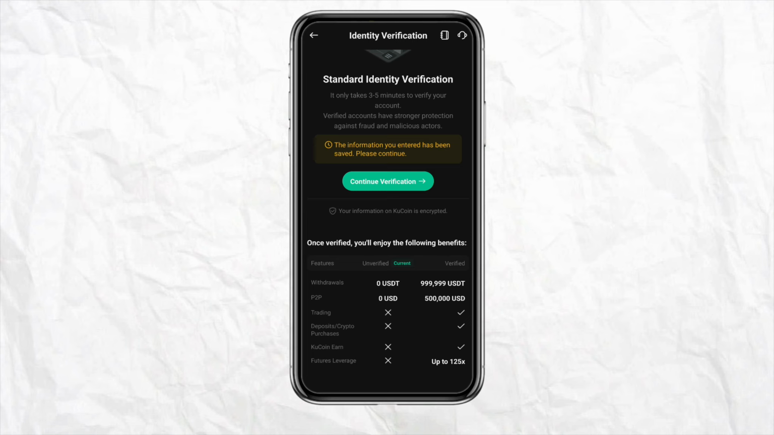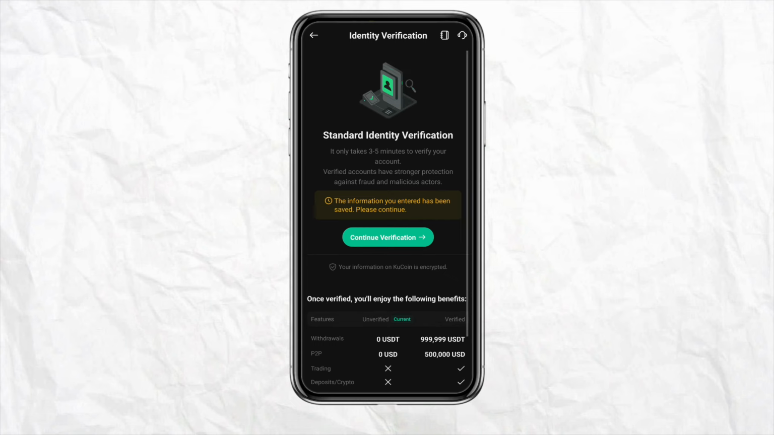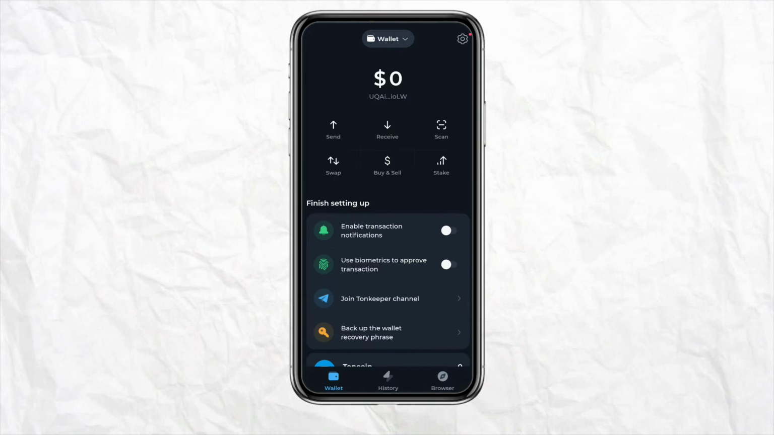And once you get the address and the memo tag, just simply copy your address and the memo tag from your KuCoin account, and after that just simply open your Tonkeeper account. And once you're there in your Tonkeeper account, just make sure that you have some balance in your Tonkeeper account in order to make the transfer happen. And once you have some balance, just simply click on send from the home screen itself.